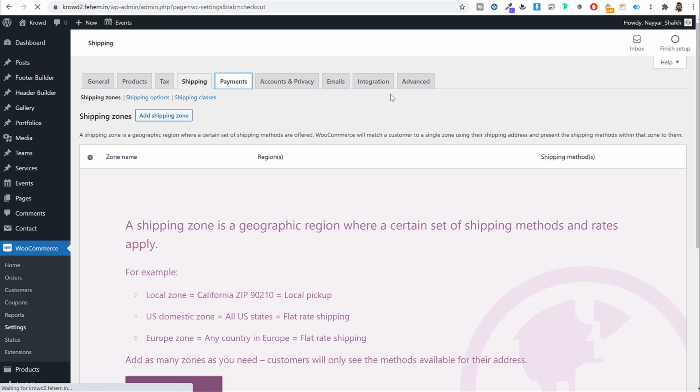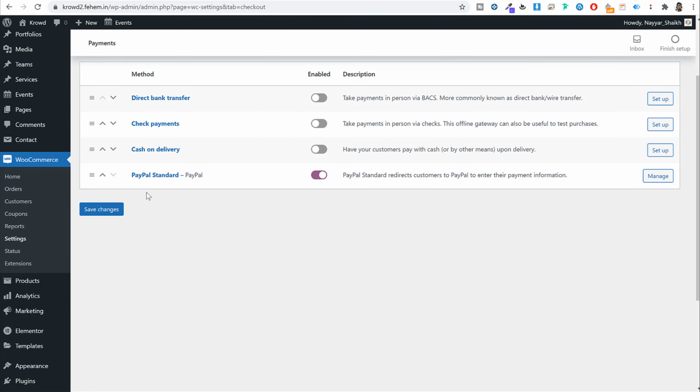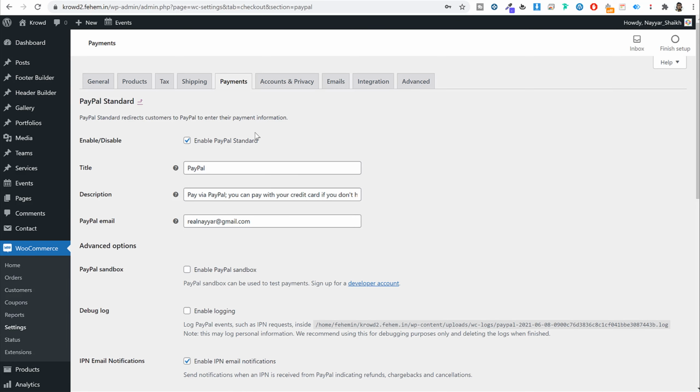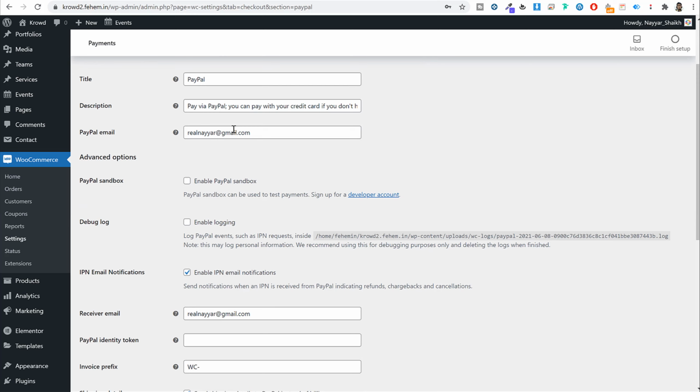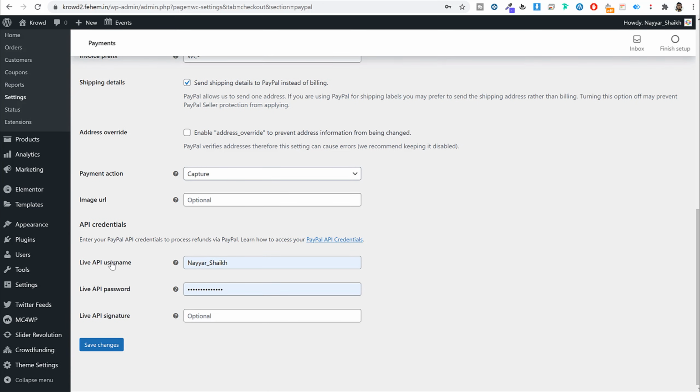Come to payments. Now under payments, you will see a few options are given to you. First of all, you can enable PayPal standard. Click on save changes. And now let's see how we can set up PayPal. So click on PayPal standard. Now under this option, you can see we can enable PayPal standard, and here you can enter your PayPal email address. Now to enable this option, we need the live API username, password and signature of PayPal.